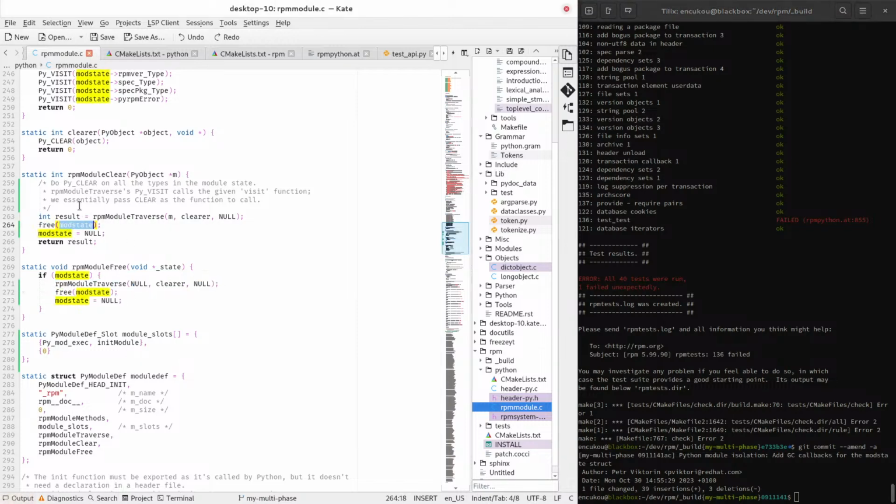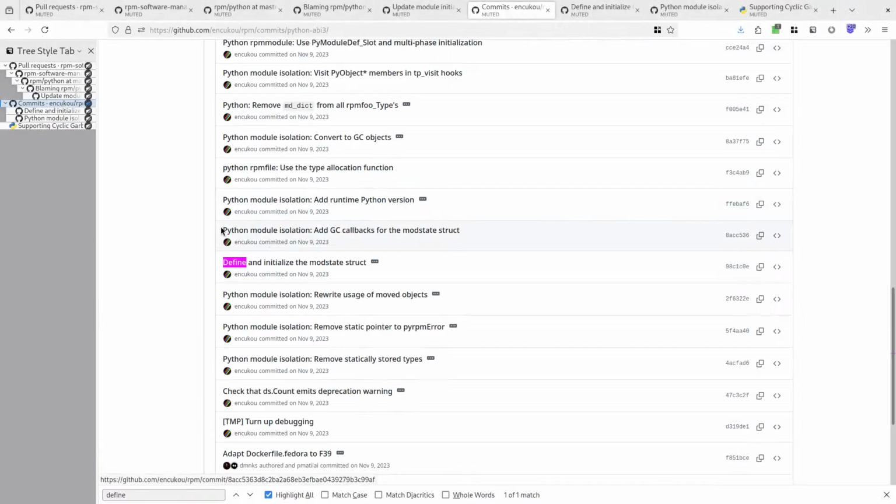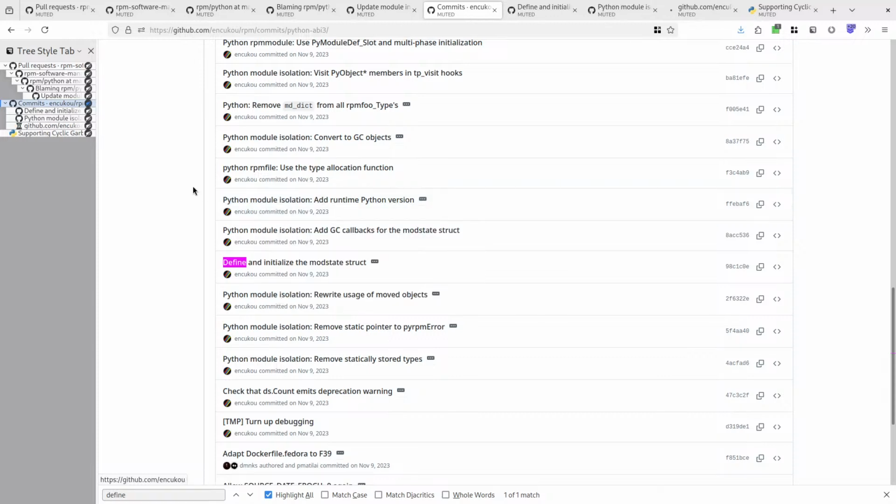Because mod state is still a global static pointer, if we make multiple RPM modules, this malloc will overwrite that pointer, which is a pretty bad thing. So we should still have the only-do-this-once guard. And the next commits will fix that.